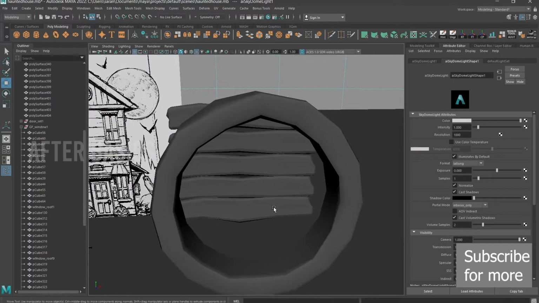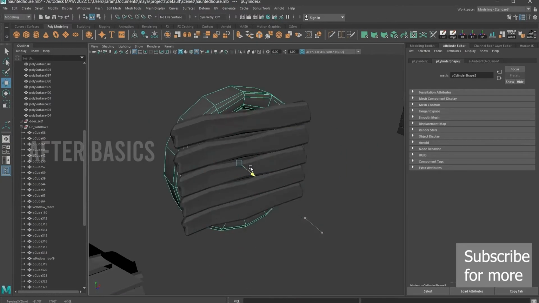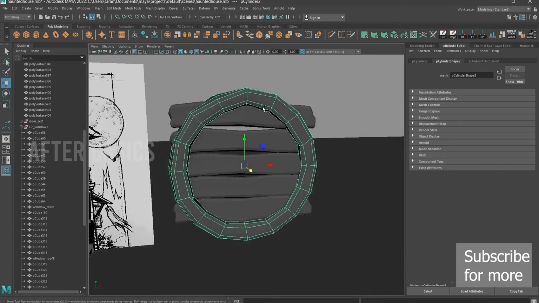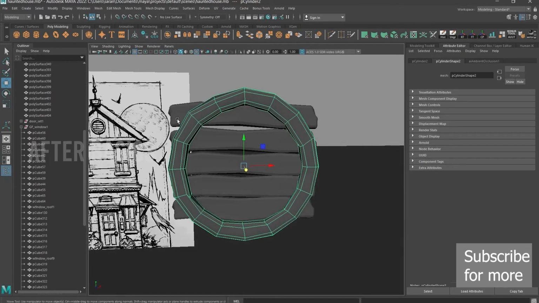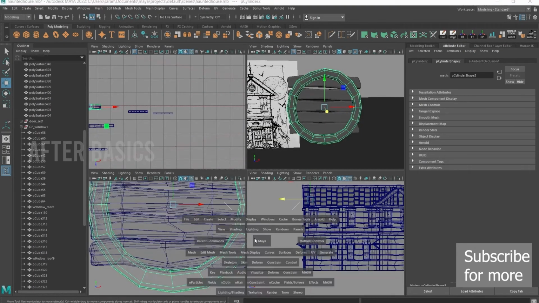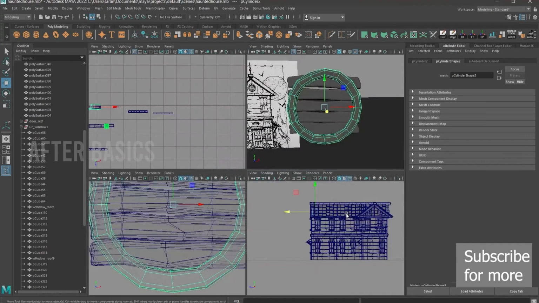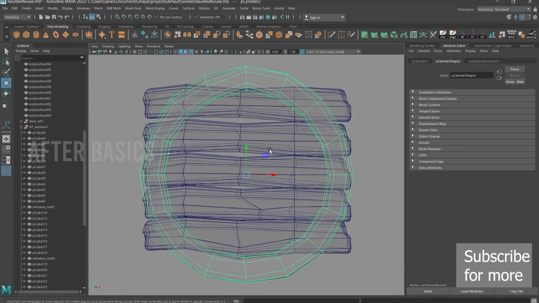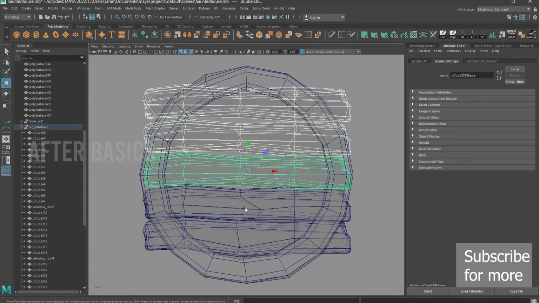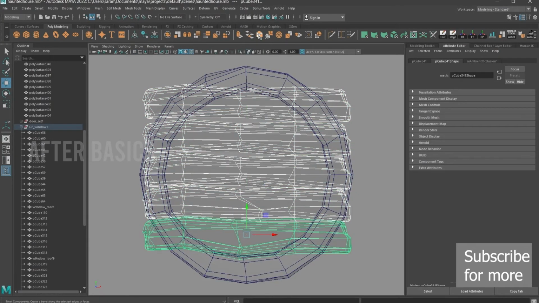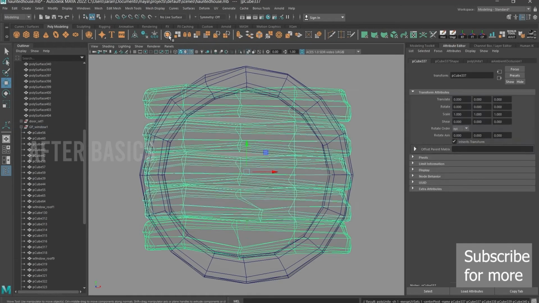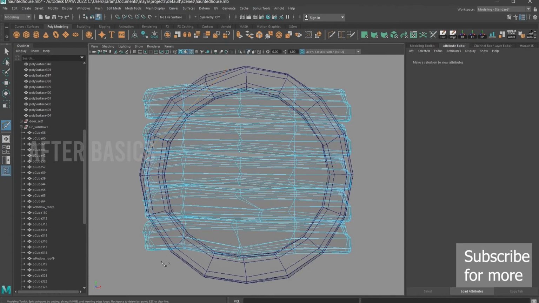So this is what we want, but we have this unwanted thing. So we do the same thing as we learned earlier. We are not gonna do the lattice thing. We just use the multicut tool. Okay, multicut and delete all this.